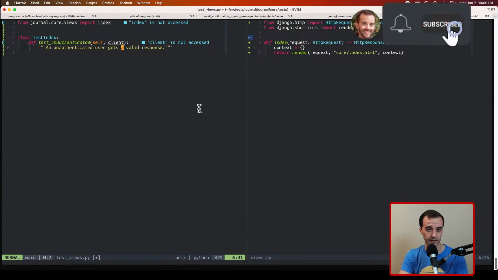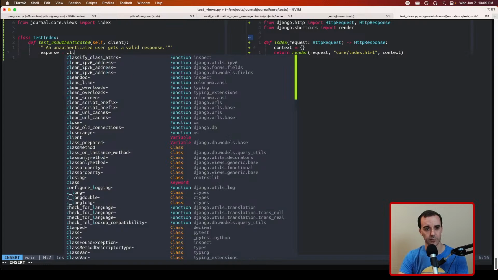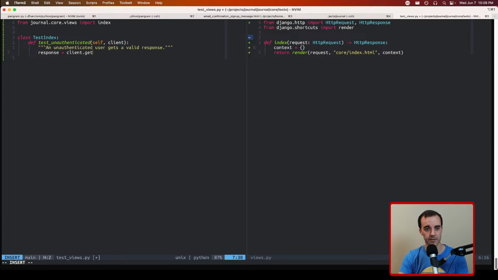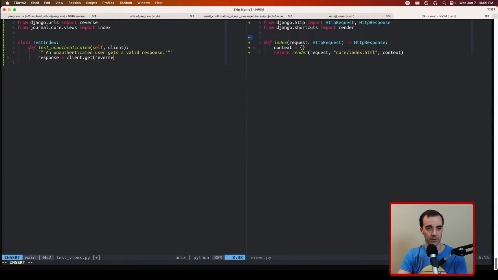Okay, so we've got our client, and I want to say response is equal to client get. Now this is the part where Django Test Plus would be nice because it would automatically do a reverse. So we're going to have to import reverse ourselves, which thankfully the LSP can do for us. So we're going to say reverse, and then this is where I'm going to set a name that doesn't exist yet. So this will be the core index name.